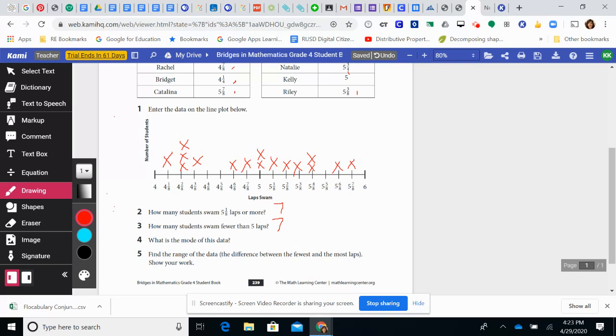What is the mode of this data? So I'm looking at which numbers had the most X's. So I would say 4 and 2/8 has the most, or that also equals 4 and 1/4 when I reduce it.